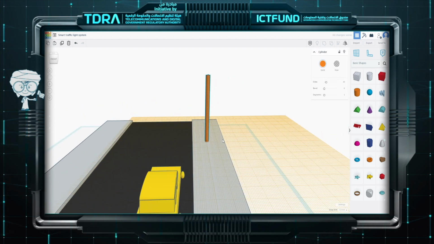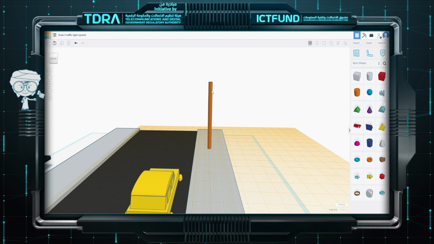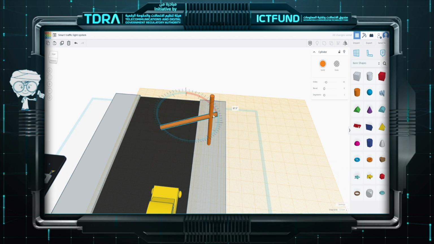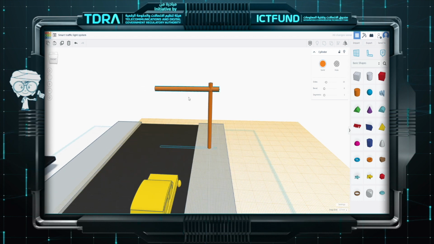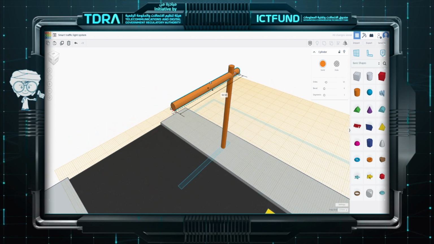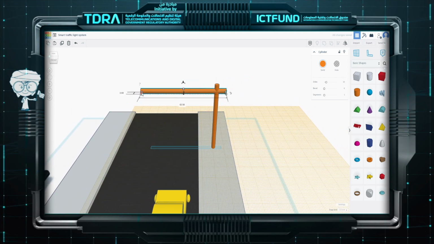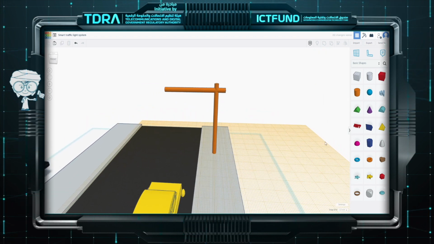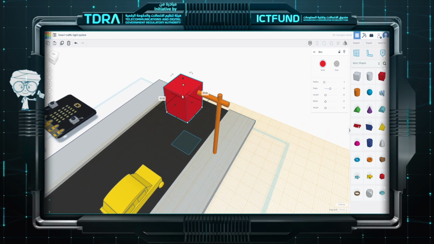This fits perfectly. Okay, and now I'm gonna do the other sign. So I'm gonna Alt Shift the other part, and then I can rotate and place it here. This looks fine. This is better. Okay, now I'm gonna add a box which contains 3 lights. So this is a box. I'm gonna lift it up, make it smaller.